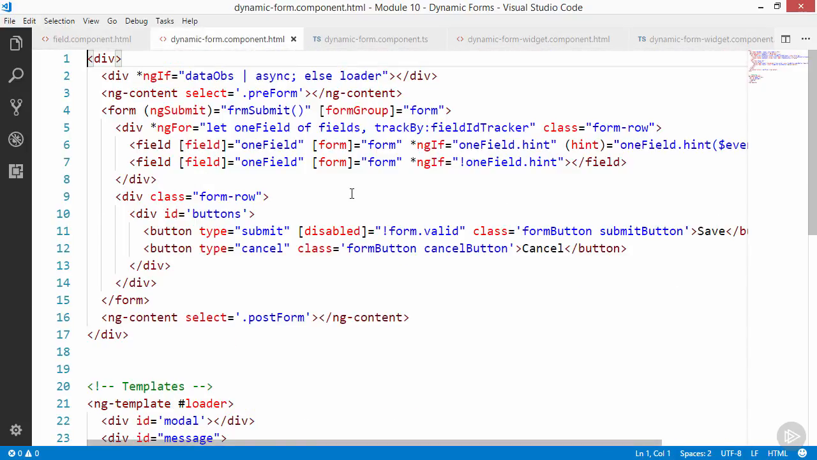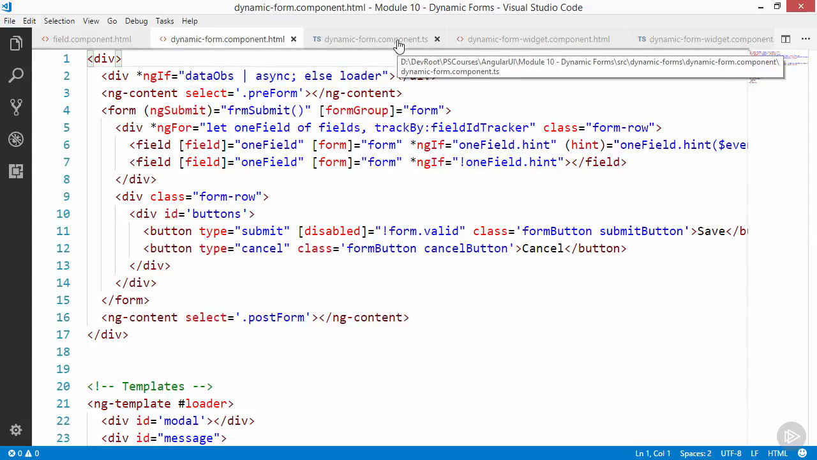Well, the only thing that dynamic form does, from a data point of view, that we can see here in the HTML, is we have our data observable. And that's just used to control whether or not we're going to display the form or whether we're going to overlay that modal loading message. So let's take a look at the code and see what happens with the data observable.